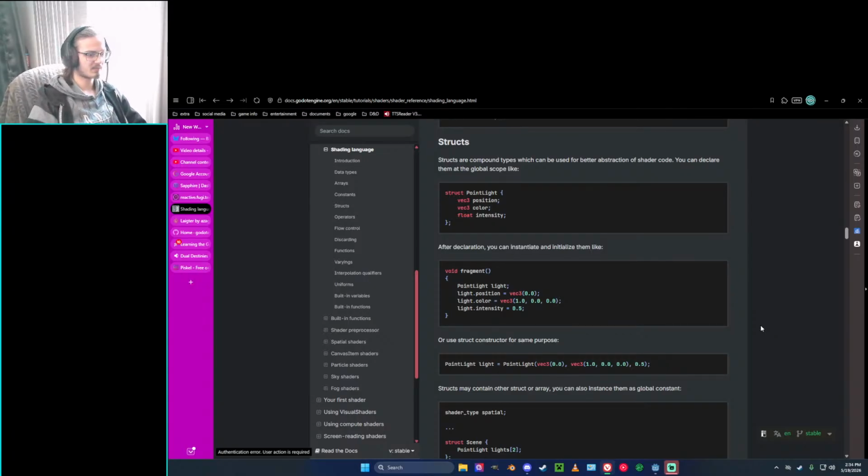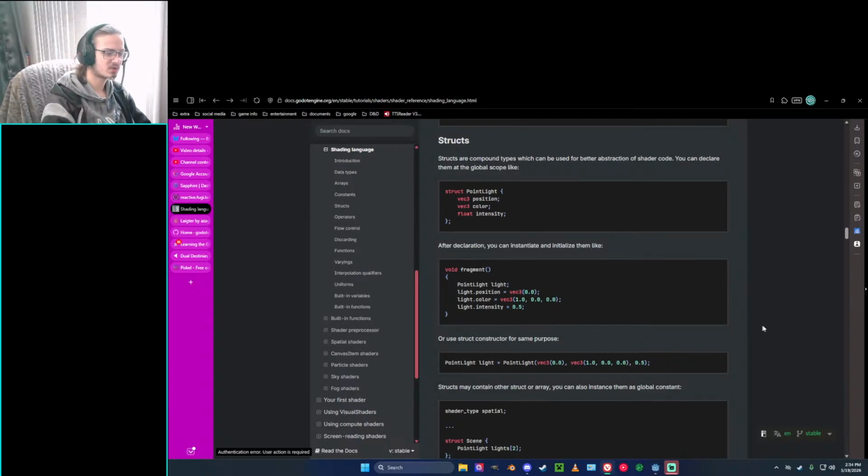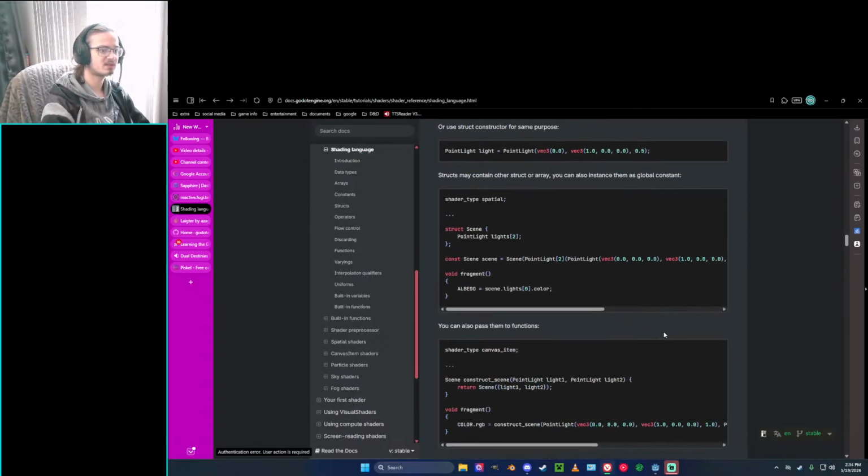Or use struct construction for the same purpose: PointLight light = PointLight(vec3(0.0), vec3(1.0, 0.0, 0.0), 0.5). Structs may contain other structs or arrays. You can also instance them as global constants.